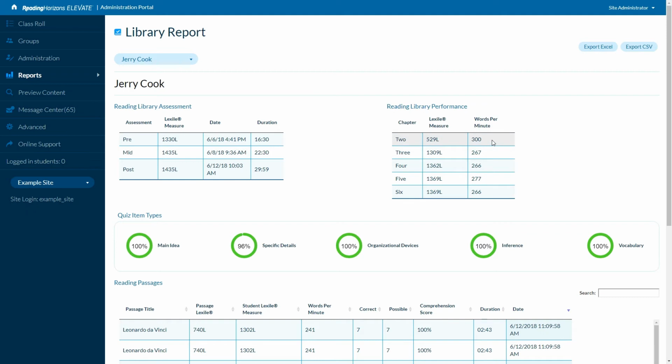This table also includes a word per minute measure for each student, based on the time the student takes to read each passage before beginning the quiz. These graphs show the student's performance on each of the 5 item types found in the reading passage quizzes: main idea, specific details, organizational devices, inference, and vocabulary.